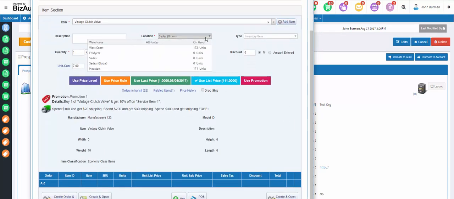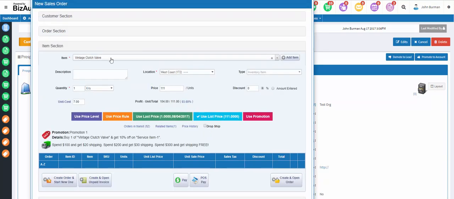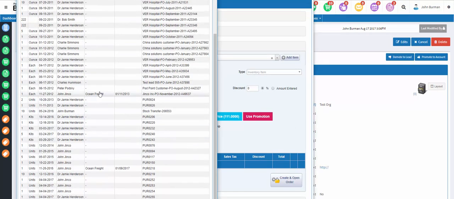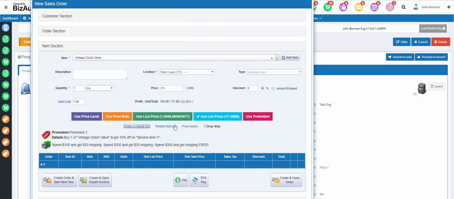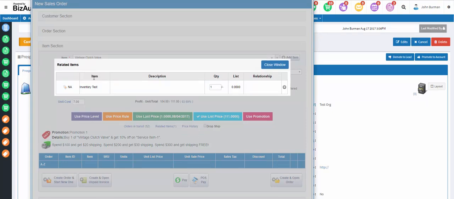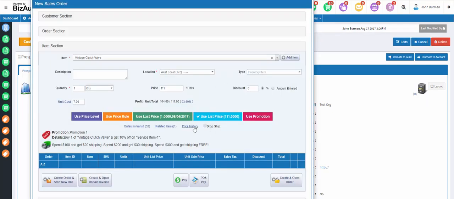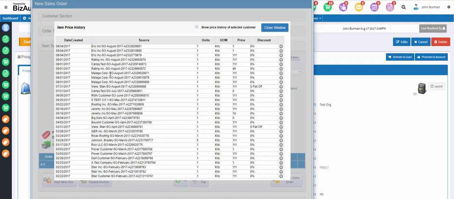Notice how this item has nothing in stock, so I'm going to switch it to another warehouse that does have stock. I can see orders in transit. These are my purchase orders. Data delivery, any related item, like an accessory or an upsell, cross-sell. My price history for this item, as you can see, it's pretty substantial.